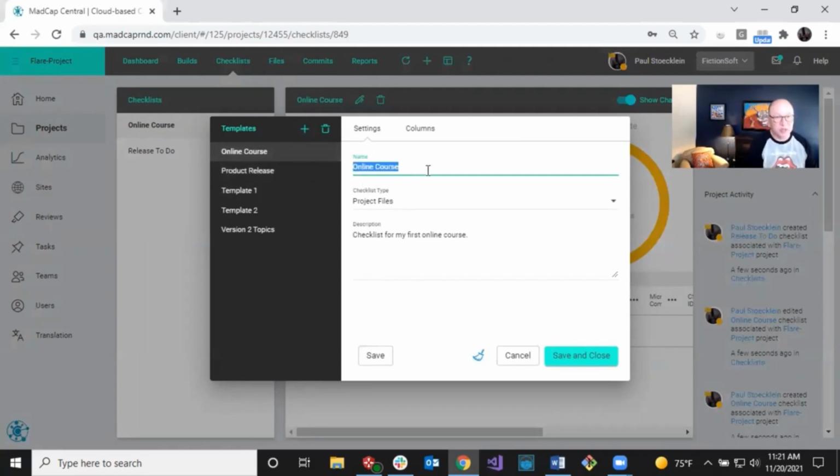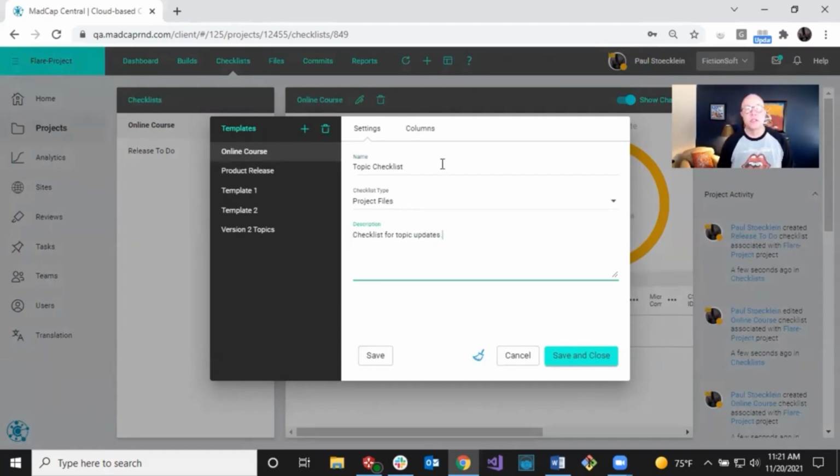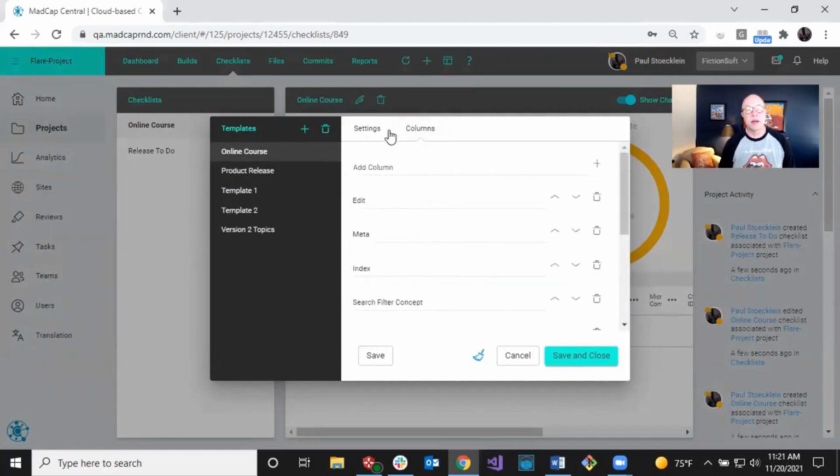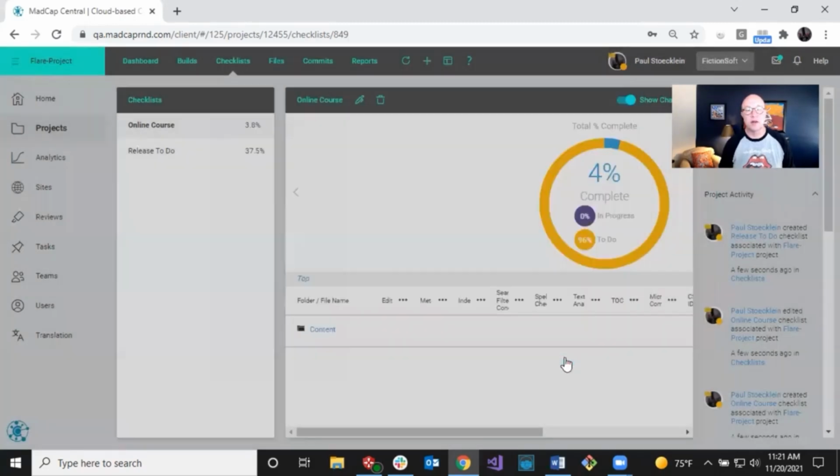So I'm just going to call this topic checklist. All right, it's project files, and I can change the description for topic updates. Okay, so just something generic there, and you can see it has all the columns in there. So I am just going to save and close.